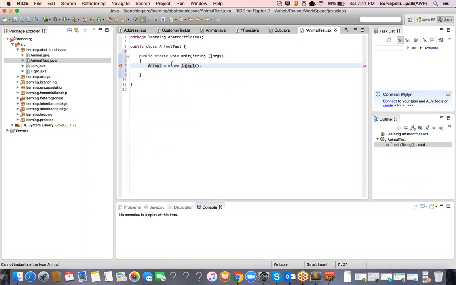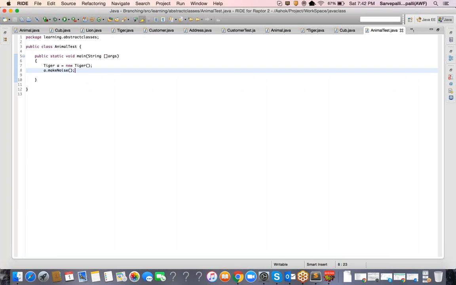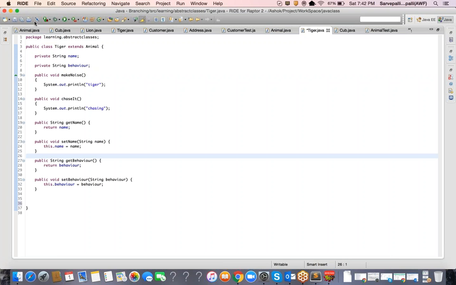So now what is the use of this? You cannot do it, but you can do these things. Tiger a equal to new tiger. I can call a dot make noise. So what will be the output here? A dot make noise. Any guesses? This is a tiger class, and in the tiger class make noise prints tiger.